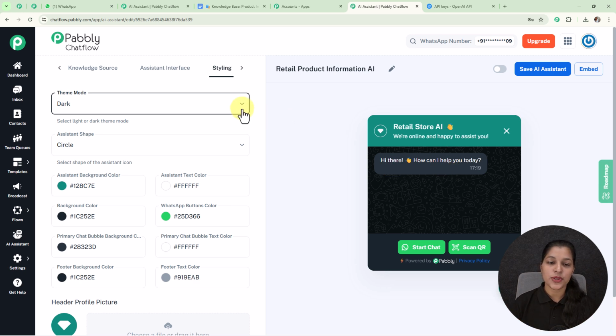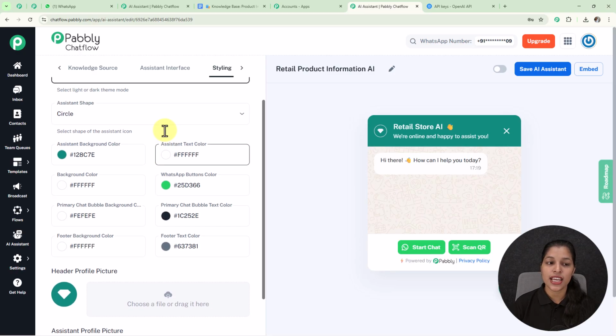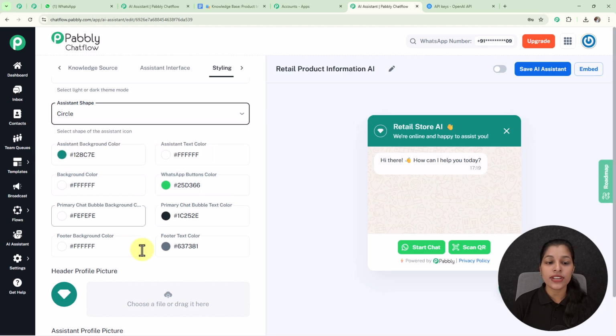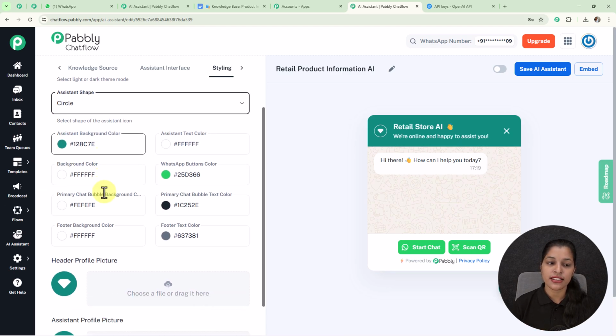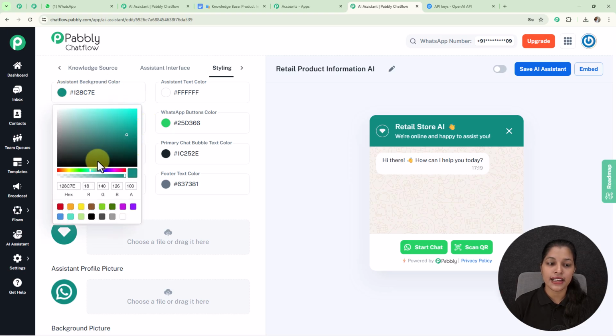And now I am going to keep it as light, and afterwards we are getting this option for assistant shape. So from here you can select your own assistant shape. And now we are getting some of the properties for which we can change the coloring of the chatbot. Now let's say I am going to change the color of this assistant background color. So now let's select another color, and let's say I'm going to select this color, and now you might have seen the changes that the color of assistant background is changed in the preview of your chatbot.